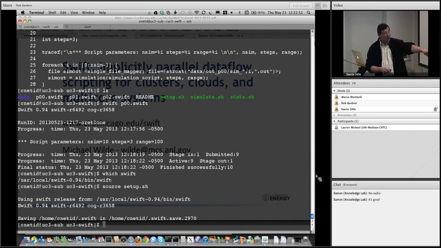What setup is doing is putting a few config files for Swift in your $home/.swift directory. One file lists the location of where to find applications, in other words, the things that are listed in an APP function. Another describes what your cluster is like, in terms of how to run jobs on the cluster.